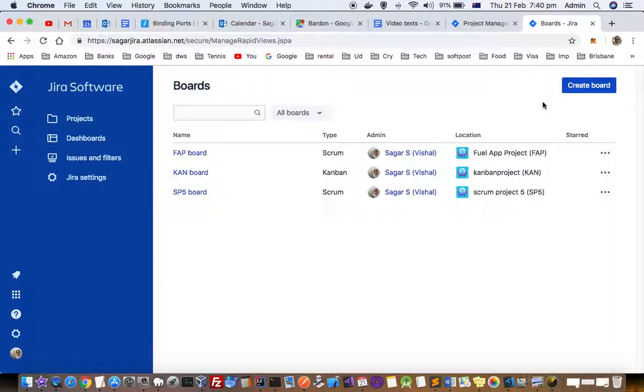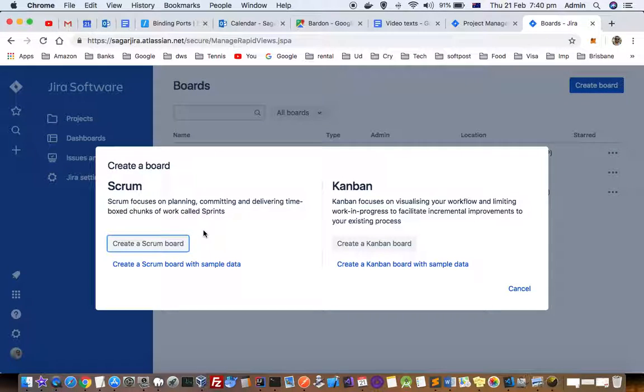can see that it is showing the list of all the boards. You can also filter it from kanban, scrum, next-gen, like that. Or if you want to create a new board, just click here, and then you can choose scrum board or kanban board.